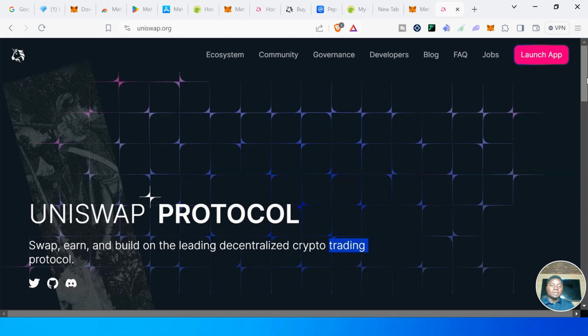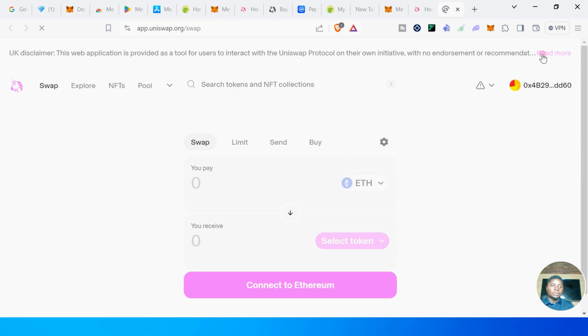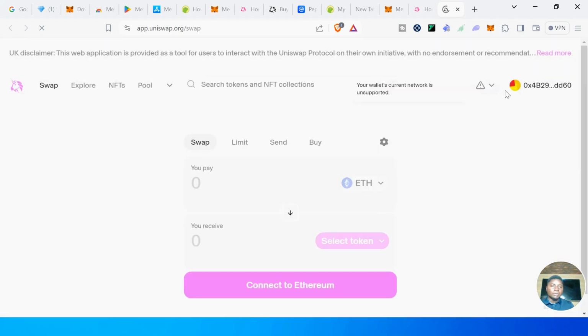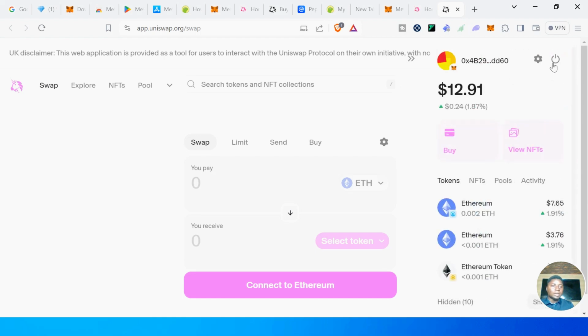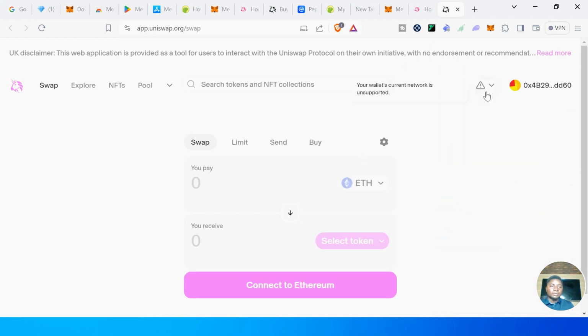So this is the website. You click on launch app. The next thing you need to do once it is up is to connect. You can see that mine is automatically connected. I may decide to disconnect it. Okay, I've disconnected it. So what I need to do now is to connect. Let me click on connect. You can see that I've connected.